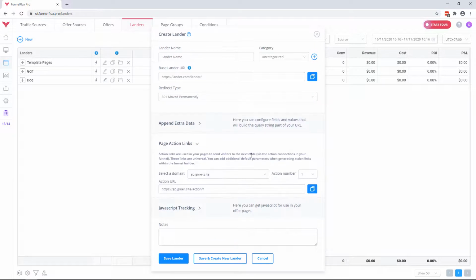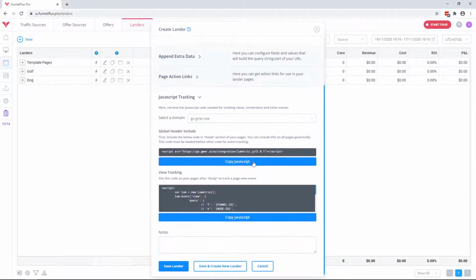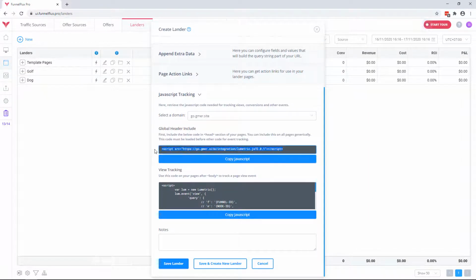Next we have page action links. Much like with offers, these are just the universal links you use to connect page to page in your funnel. You can find these in the funnel builder as well. And lastly, we have JavaScript tracking. Here you have the head include, which you'll include globally in all your pages. And here you have the specific view tracking code for this page.